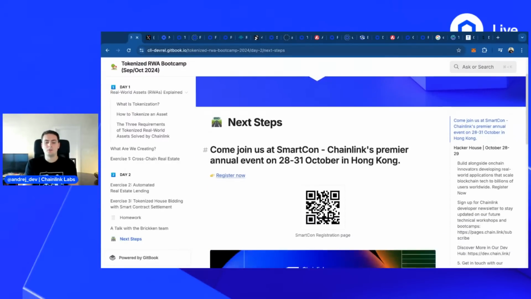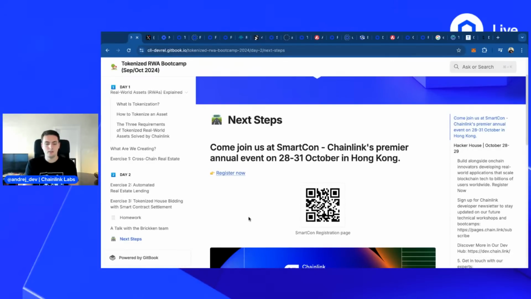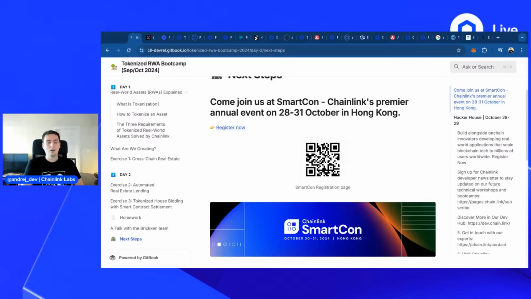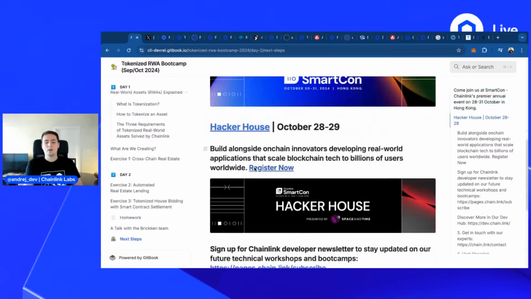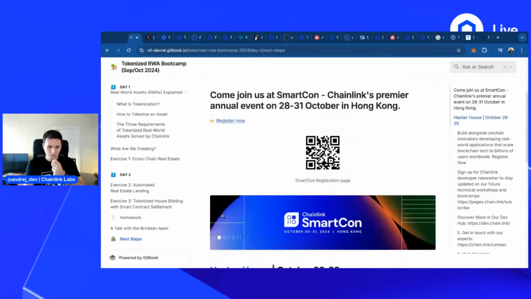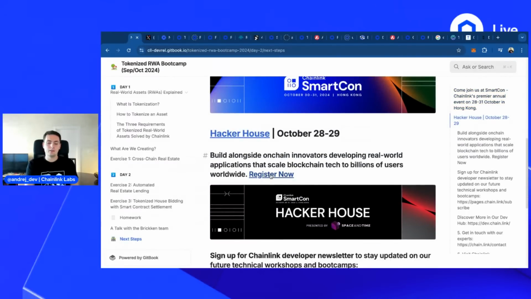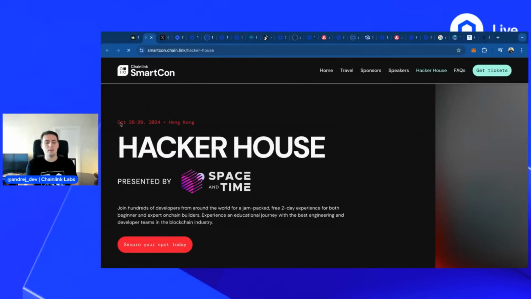The first step is you can join us at SmartCon. This is the premier annual event, the annual Chainlink conference, which is happening at the end of October in Hong Kong. The 30th and 31st of October are the main conference days, but on the 28th and 29th, we also have a hacker house. By following this link and scanning this QR code, you can register for SmartCon. Following this link or this link, you can register for Hacker House, the event happening 2 days before the main event.